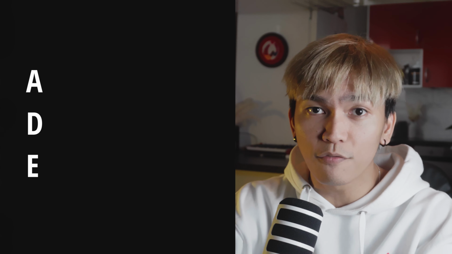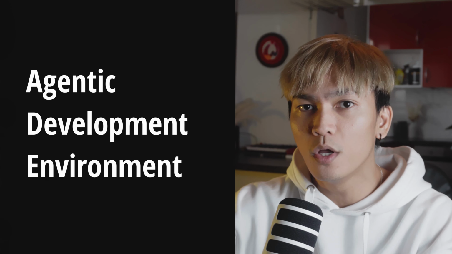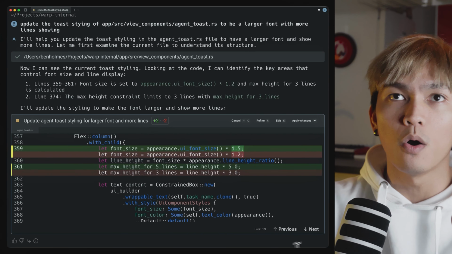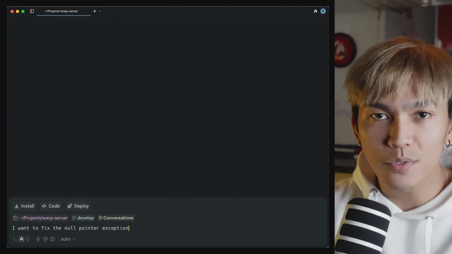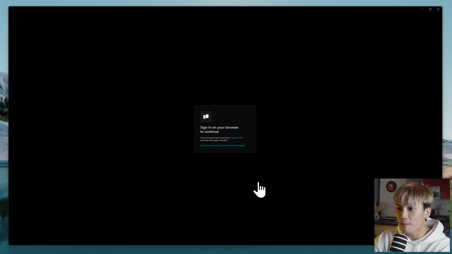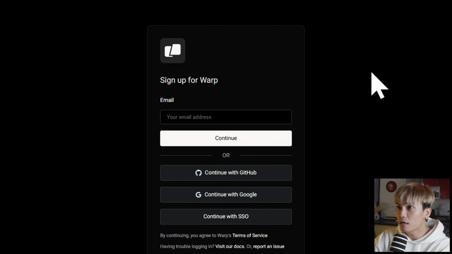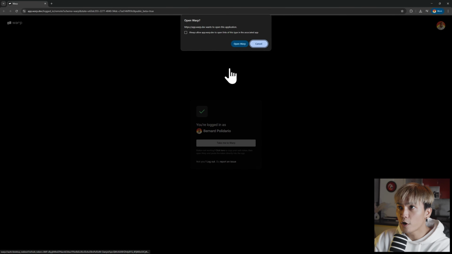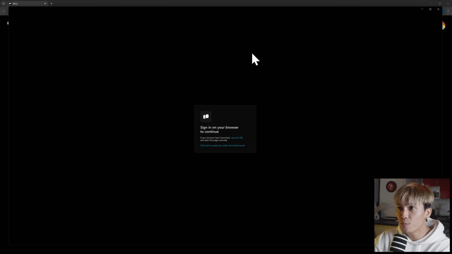I'm going to use Warp. It's an ADE, which stands for Agentic Development Environment. It's basically a terminal that allows you to use commands and also agents to make web apps or software. Let's go to Warp, and I'm just gonna sign up because I haven't set this up just yet. And I just need to log in. And now I should be logged in. You can just open that.